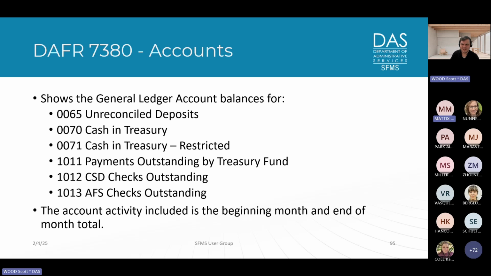This report displays account balances for unreconciled deposits, cash in treasury restricted, payment outstanding by Treasury Fund, CSD checks outstanding, and AFS checks outstanding. The activity is included in the beginning and end of month totals. We'll go over that more in a minute.